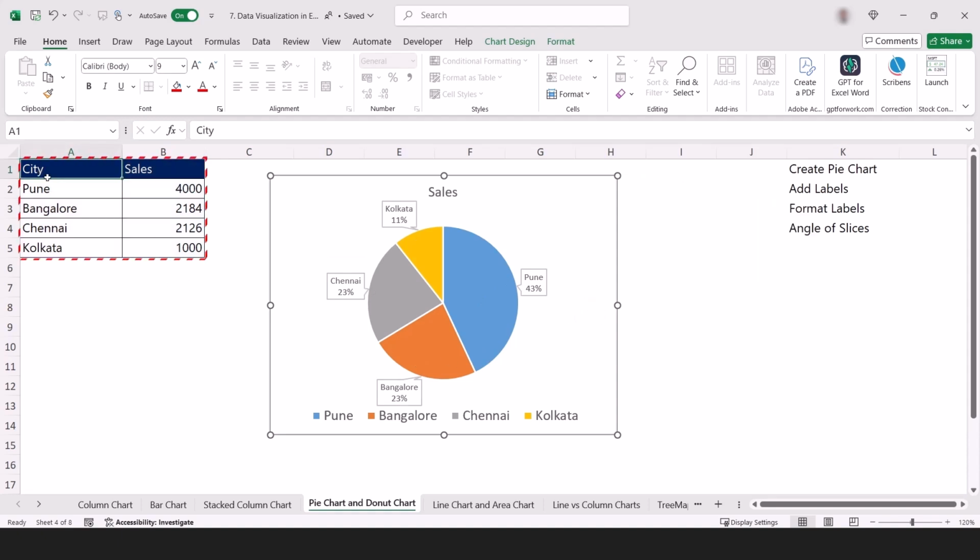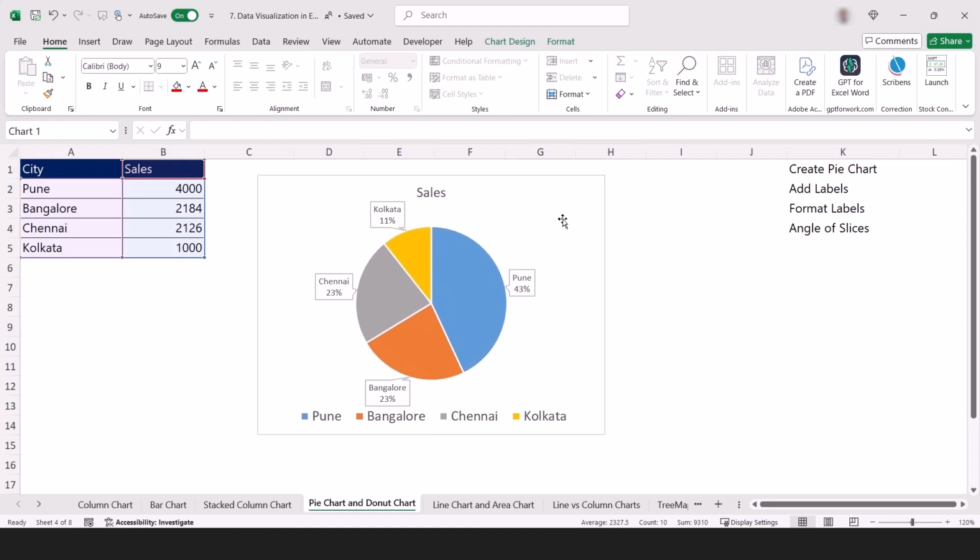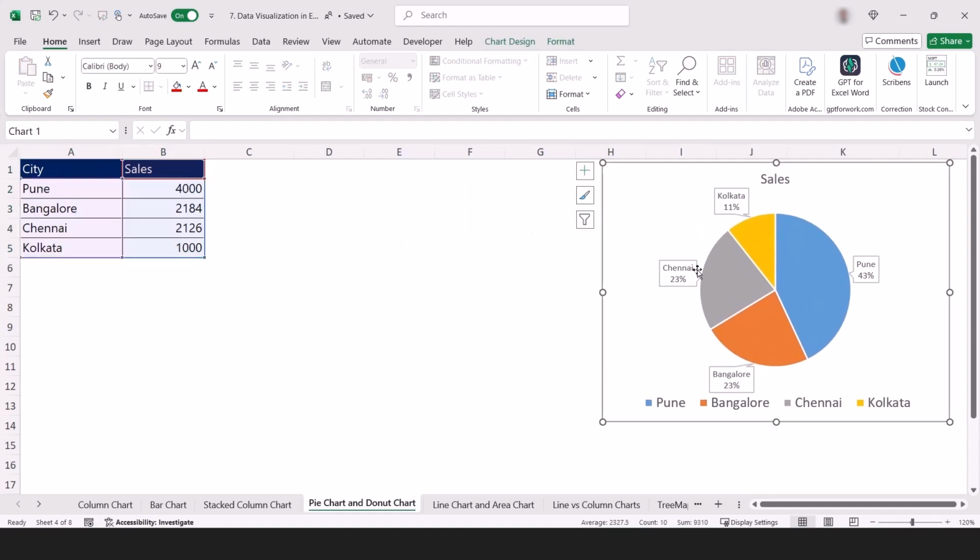Now, if you show this picture to someone, it will attract a lot of attention as compared to this particular table. Remember, a picture speaks 1,000 words.